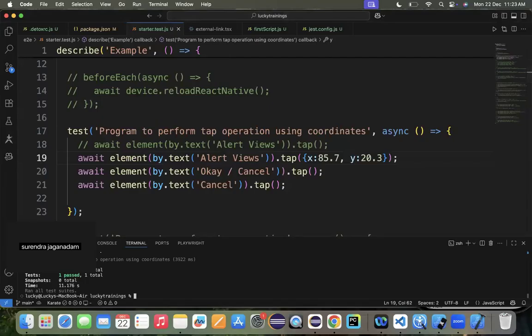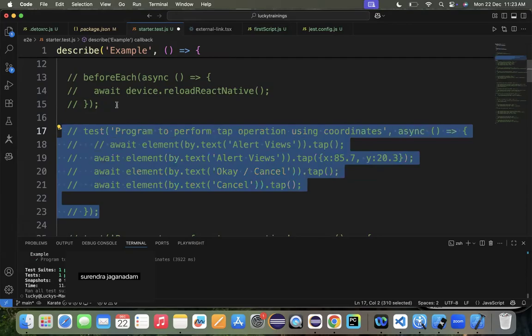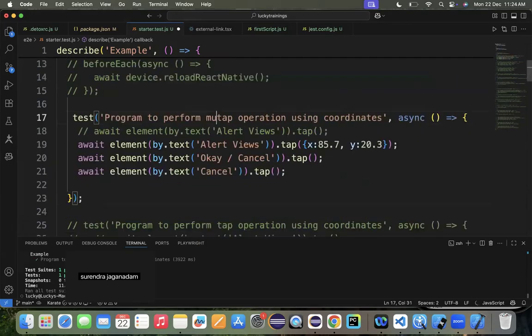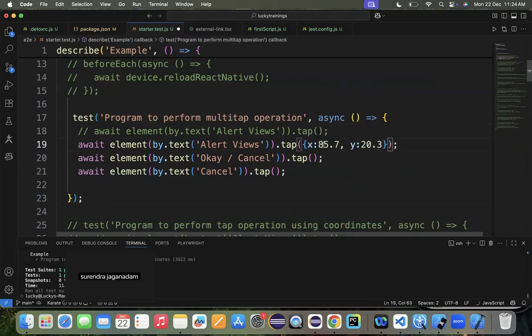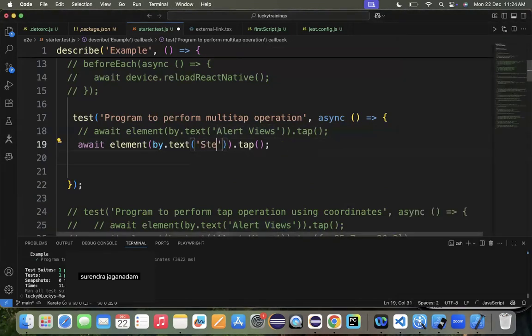So what I am doing right now is, whatever the code is there, just copy it, comment it, put it back, and perform the multi-tap operation. This time I don't want this command, so let me delete these commands. On which element do you want to click? I want to click on these steppers, so directly I'm writing down steppers.